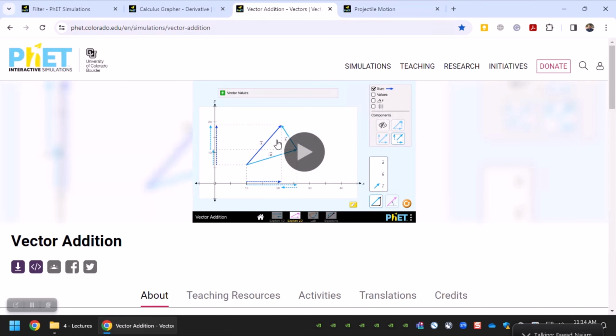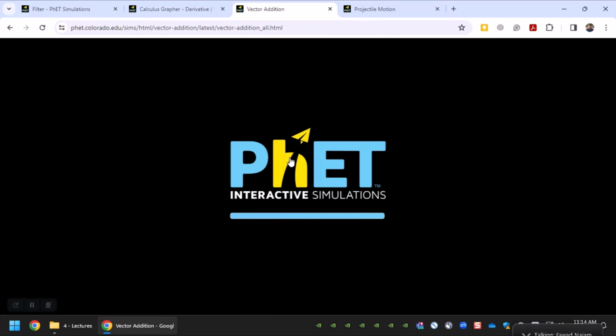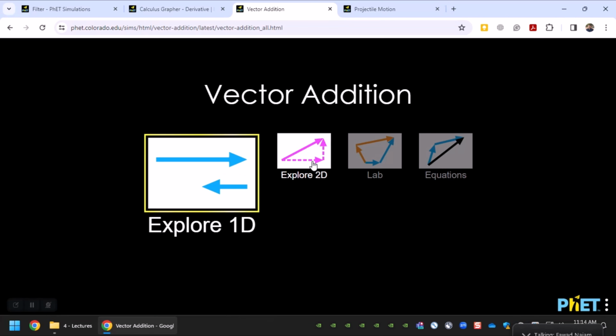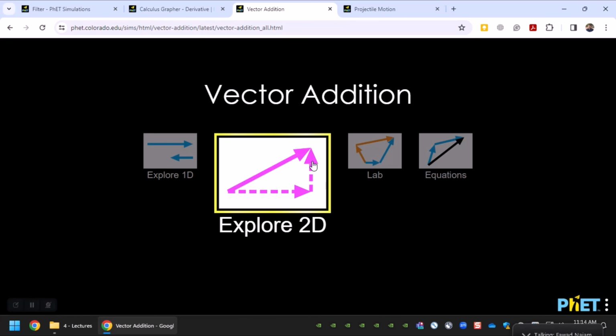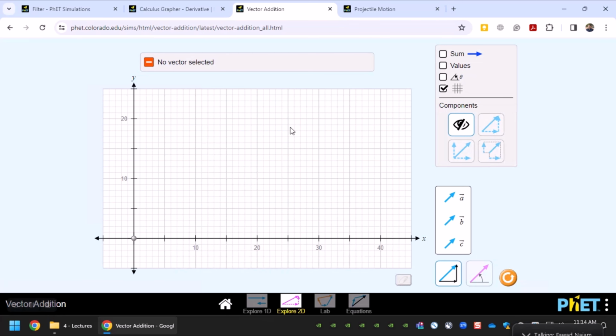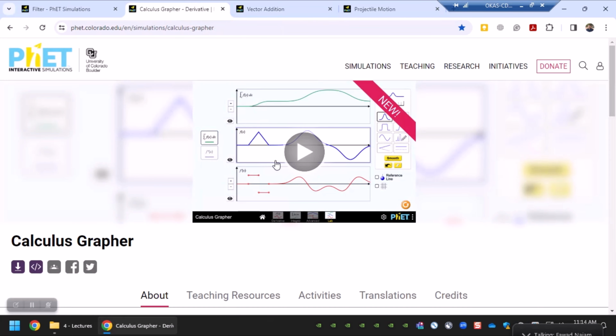Similarly, there are other applications like vector addition. It is an interactive app which allows you to draw the vectors, and then you can take their summation and visualize the directions of vectors. So you can play on this canvas by changing different things, adding vectors, subtracting. So you can do vector operations here.